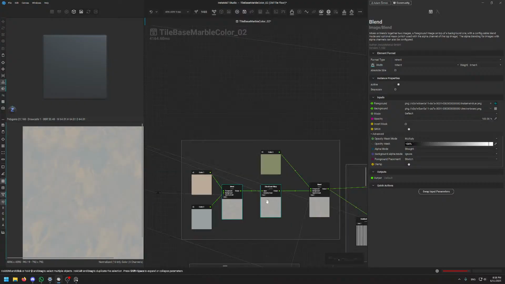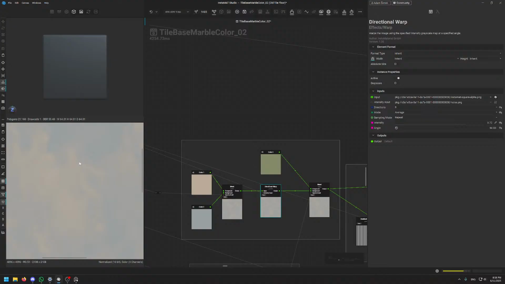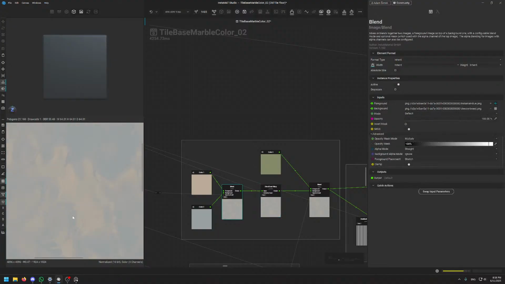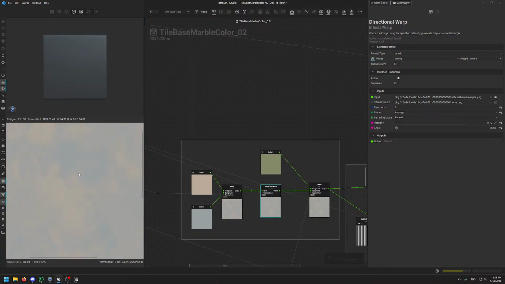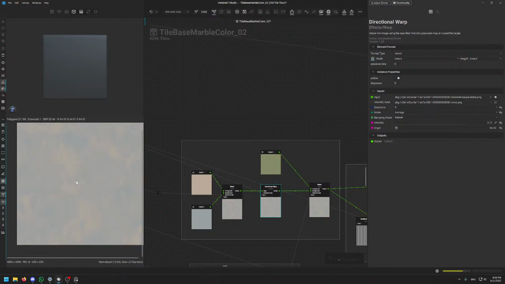All right. I also directional warped it quite a bit. So I got rid of that very defined flow of the original map, because I only wanted the base. There are still some veins here and there, but it doesn't really matter. Maybe just blurring it would have been okay as well.